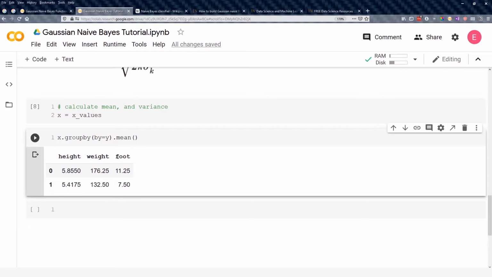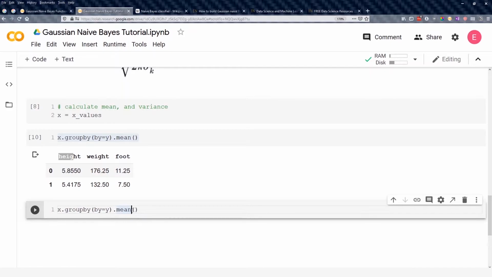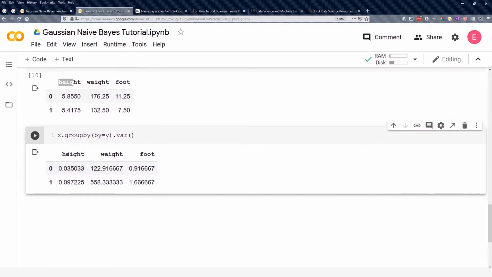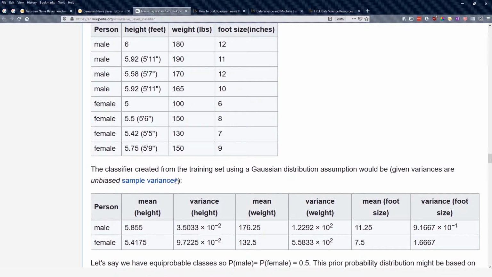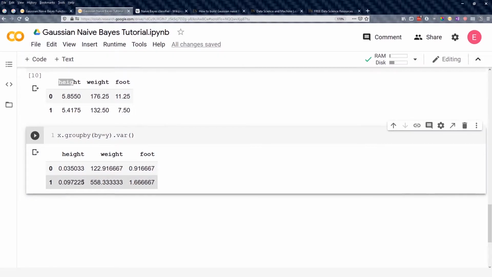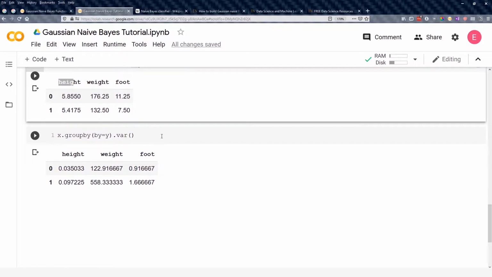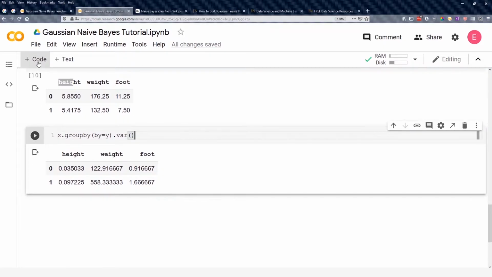And just to make sure we are accurate, we're going to check the Wikipedia page. Wikipedia says here the height is 5.8 and 5.4. So we know that the answer we are getting here is correct. And also we can get the variance using pandas groupby. Here the variance for height is 0.035, which translates to 3.5 times 10 to the negative 2. And if we go back, we can see the variance is also 3.5 times 10 to the negative 2, and 9.7 for female. So here we know for a fact that we can get the mean and the variance of our features by each class using the pandas groupby function.